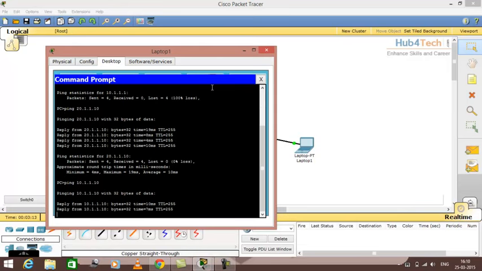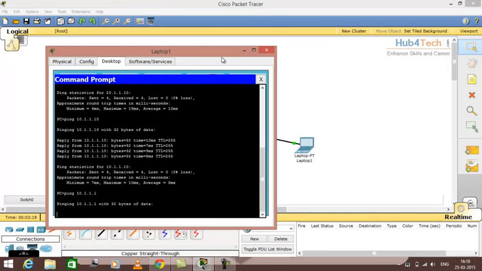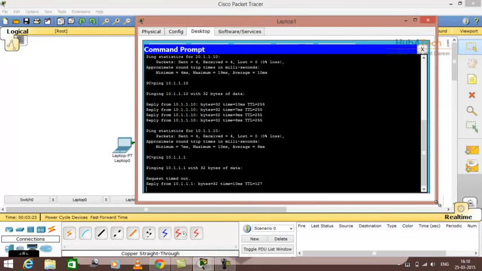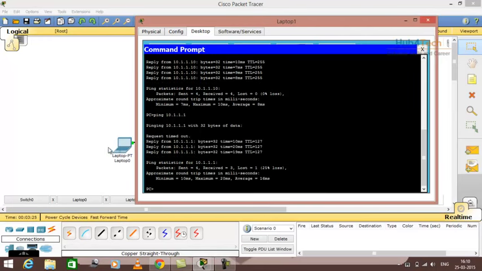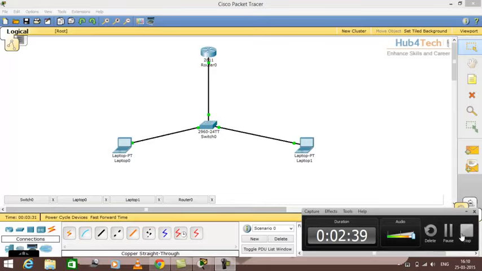If I can reach, now I can go to the another laptop IP address. I hope one request goes down and then it will come up, because that is for ARP request. Now you can see the result. So by this way you can provide the communication between two different laptops, right?